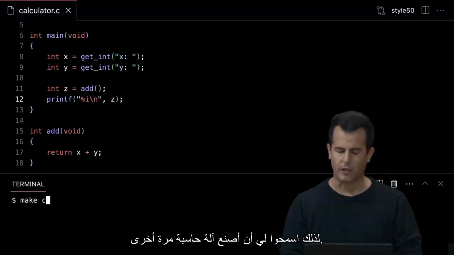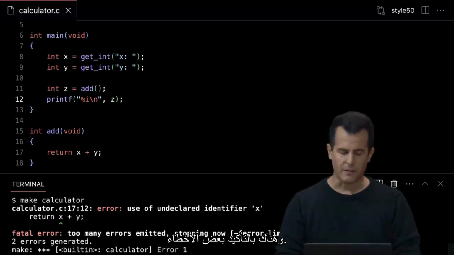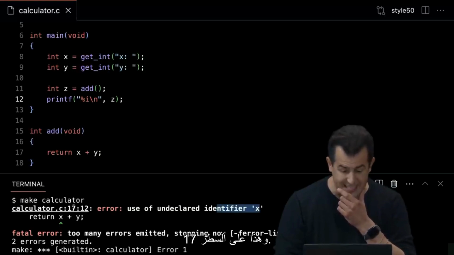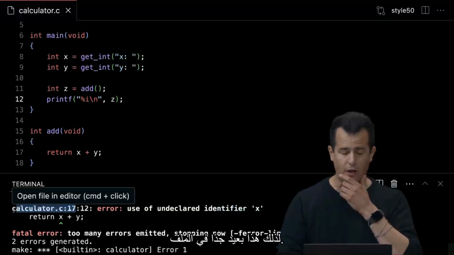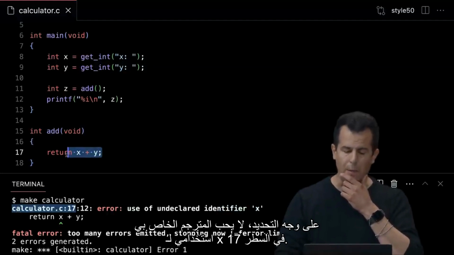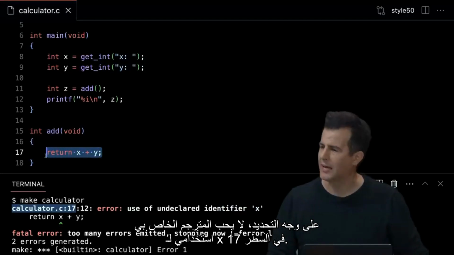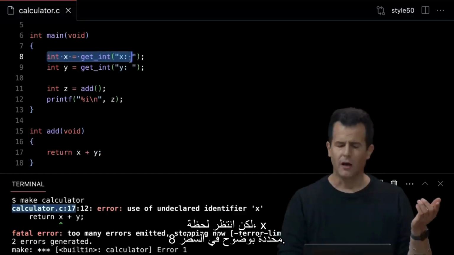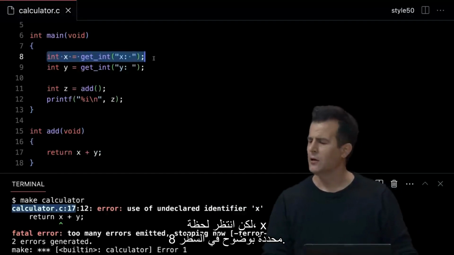So let me make calculator again. And there's definitely some errors. So here we have use of undeclared identifier x, and that's on line 17. So that's pretty far down in the file. So specifically, my compiler does not like my use of x on line 17. But wait a minute, x is clearly defined on line 8.